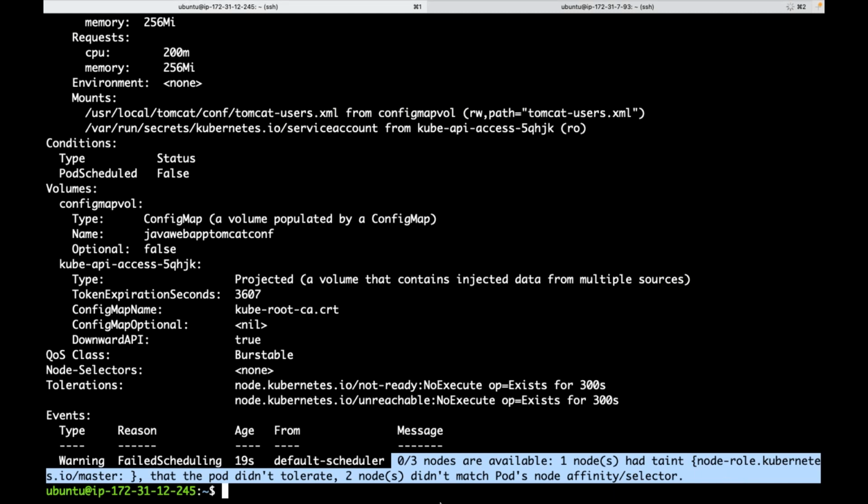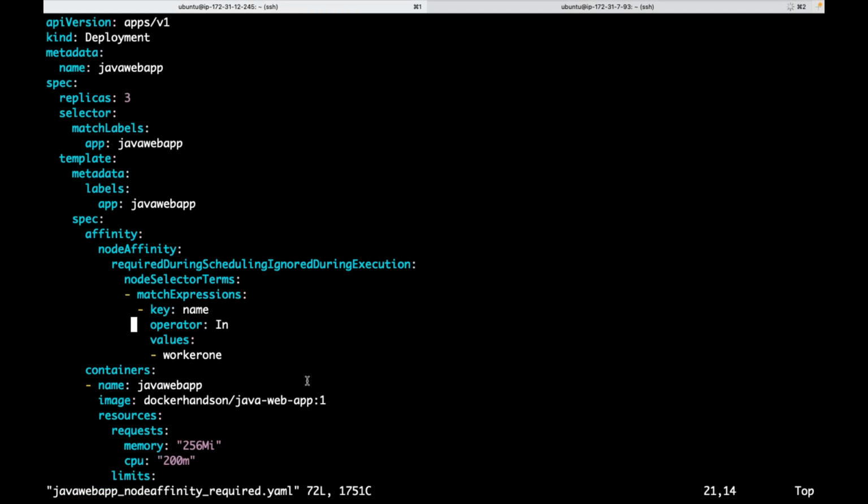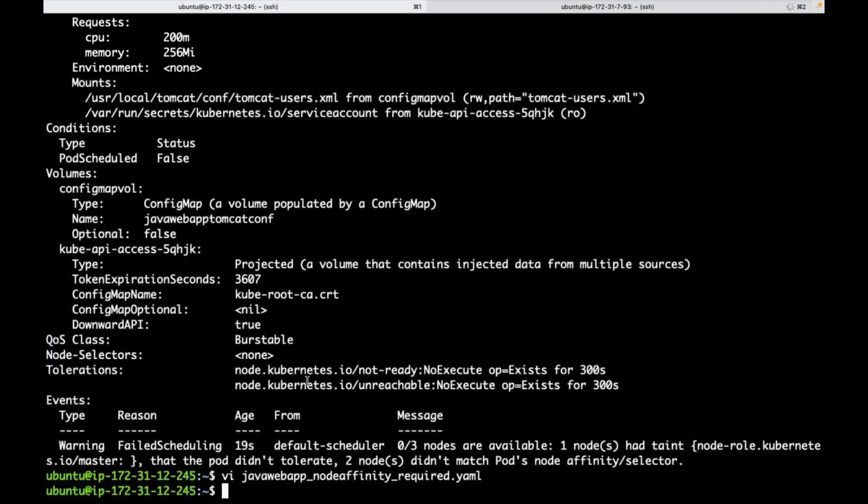Because what type of rule am I using? Node affinity rule. I am using required rules, hard rule. Now let me modify that YML. Let me correct this one. I am fixing that problem. Now if I apply, will it work? Now let me apply this file again.